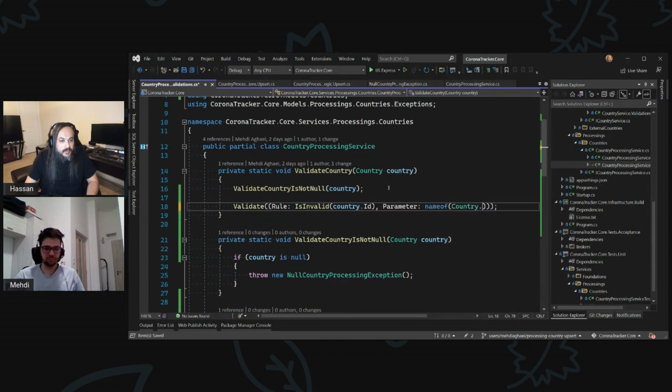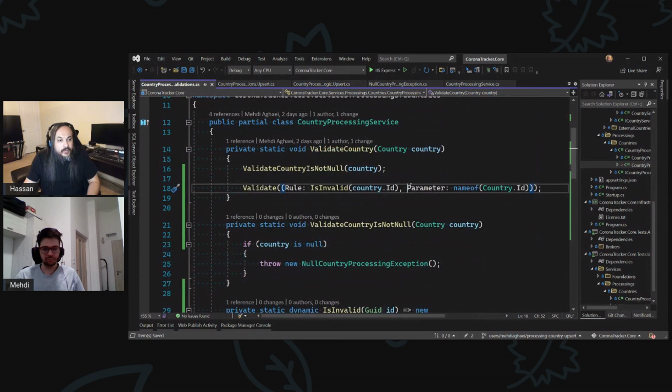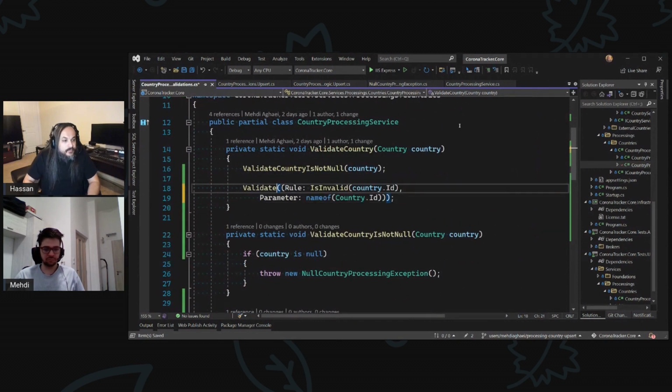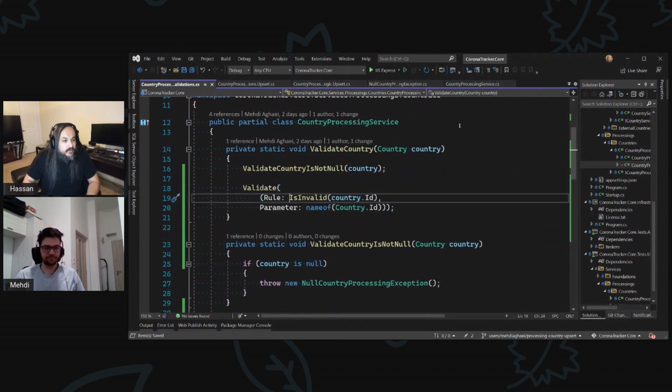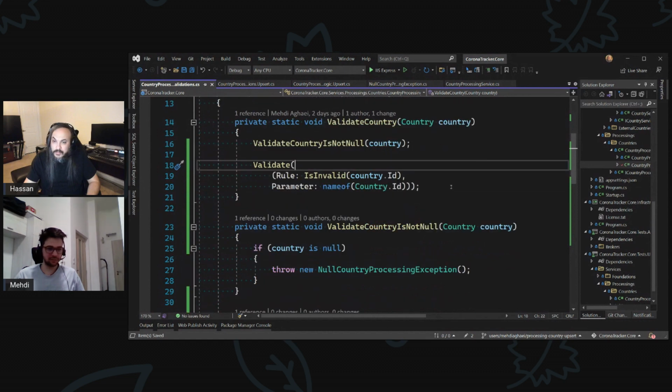Country.id. Okay. Let me ask you this question, just out of curiosity. Let's see here if you're with me. Why don't we include this validate country is not null as part of this business rules engine? Why don't we do that? Because simply it is a different level, different thing. What would happen?